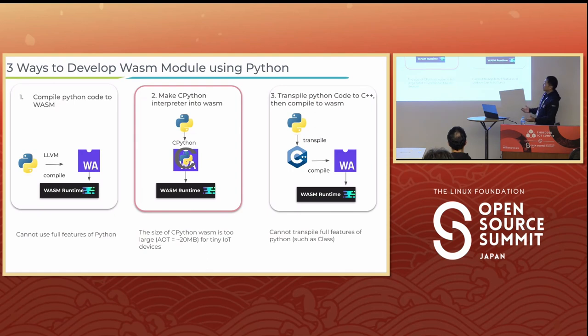So for Python support, we've been looking at this. Well, you could try to compile Python to WASM. I mean, after all, you can. There is some support there, but the support is very little. It's not good. So we quickly moved away from that. Some people are still working on it, but we didn't want to wait for that.